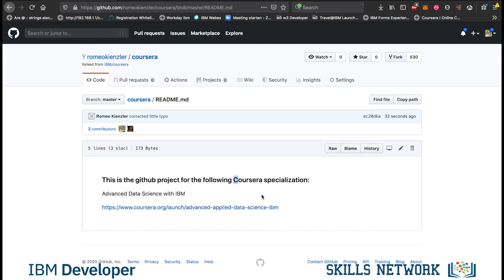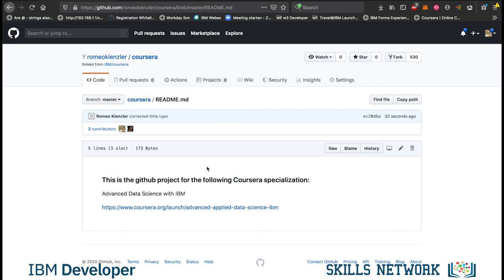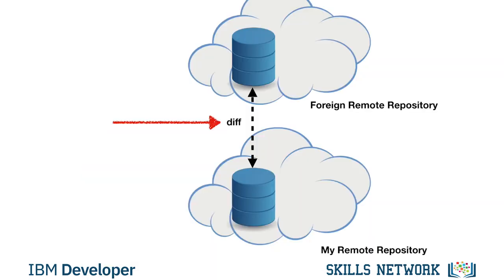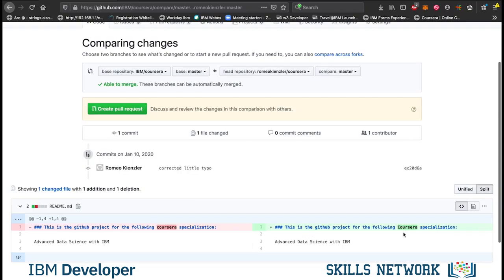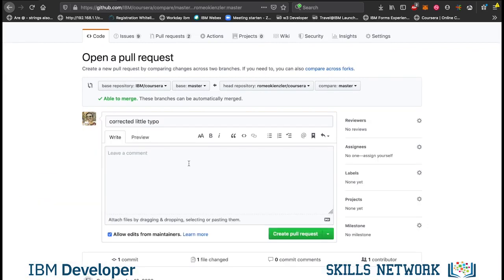Now I want to get this change back into the official repository IBM/Coursera, and you see there's a contributor, so she also committed some stuff via pull request into the main repository. It's straightforward. You can create a pull request easily here on that button, and then the difference between my repository and the official repository is shown, and you see the only difference is the little typo correction. I say create pull request. That's what I'm doing as a potential contributor.